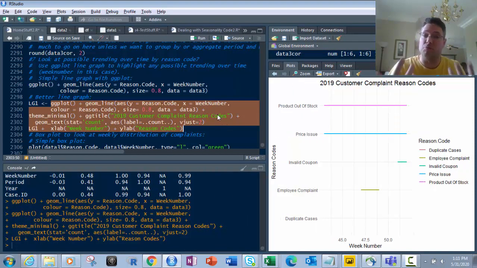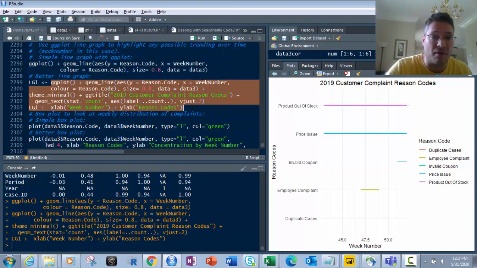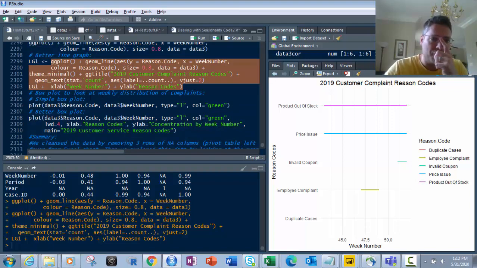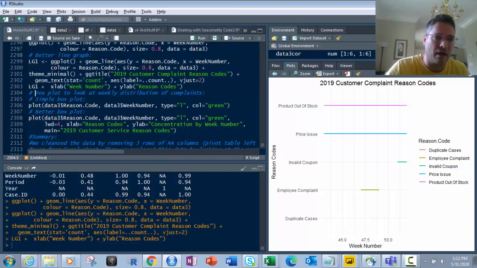So next I want to do a box plot. Now a box plot is the one I showed you at the very beginning. So what we're going to do is take the plot function, right, and we're going to do it by reason code and week number. So when you use the plot function, you have data3 dollar sign, the column, reason code and week number, right? Type equals L, right? And color equals green. Let's see what that does, right? So let's take this, and there you go.